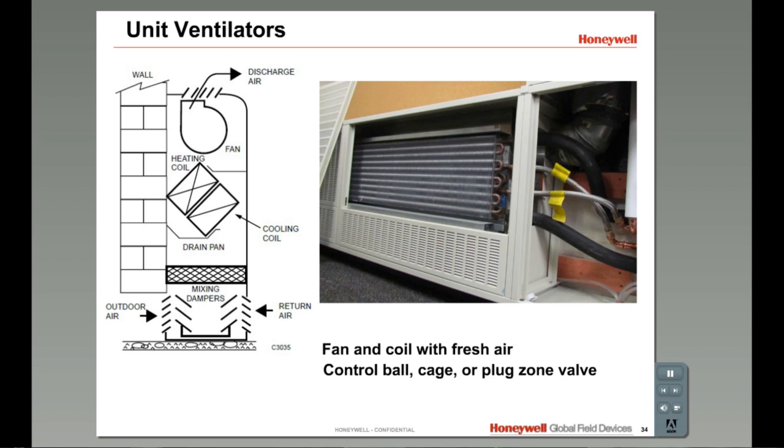They are used for a single zone control where controlled ventilation is necessary, such as classrooms and conference rooms. Unit ventilators are very similar to the next unit called a fan coil.